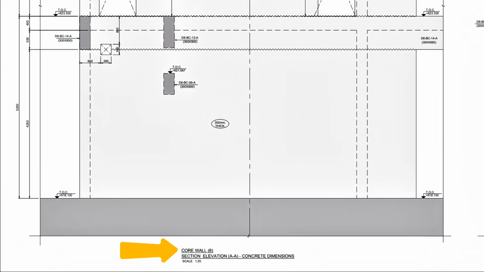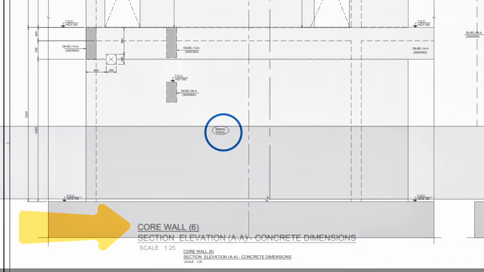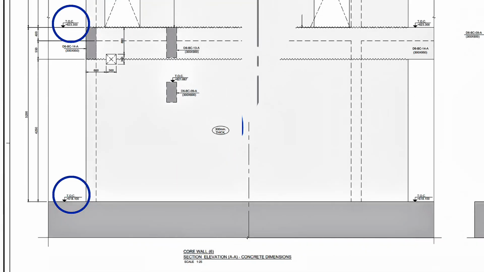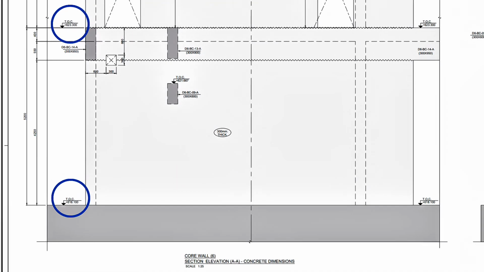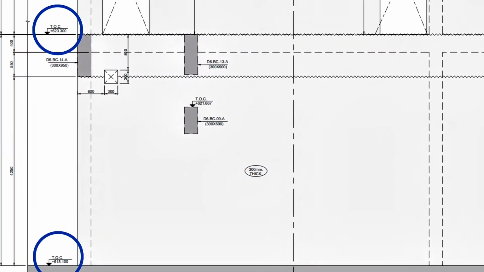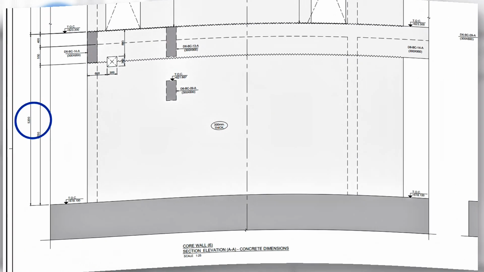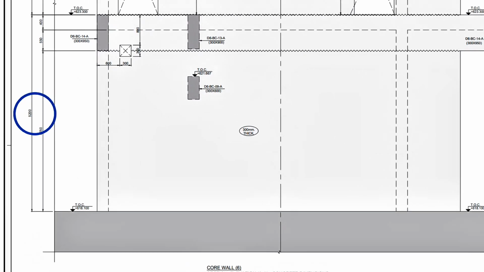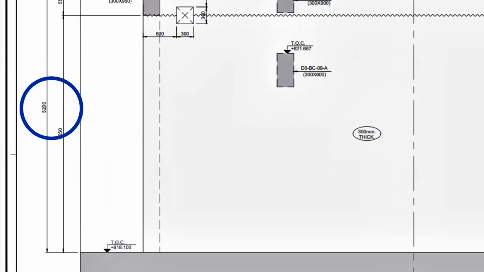The section elevation AA of Core Wall 6 has concrete dimensions of 300 millimeters thickness. The top of the foundation concrete is at 618.100 and the top of the slab concrete is at 623.300. Our dimensions are 5.20, which we need to keep in mind while placing steel.